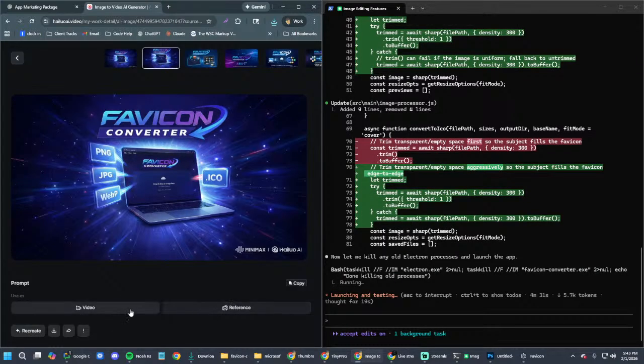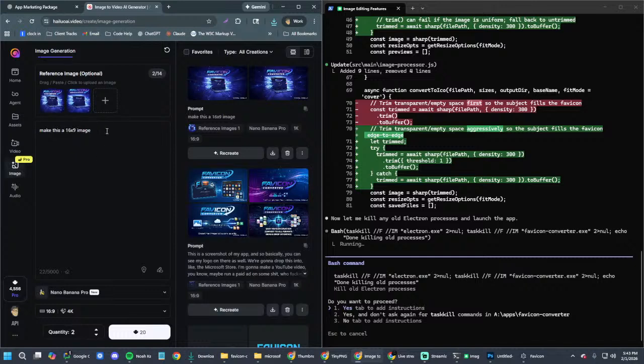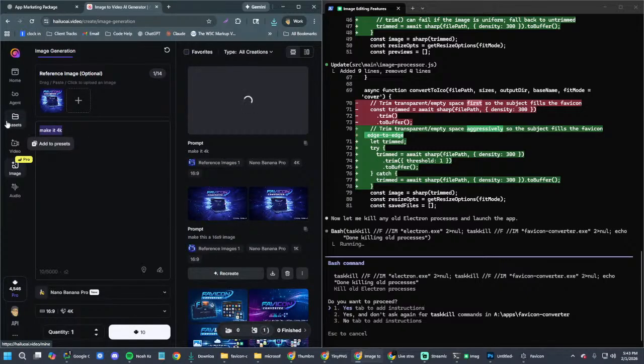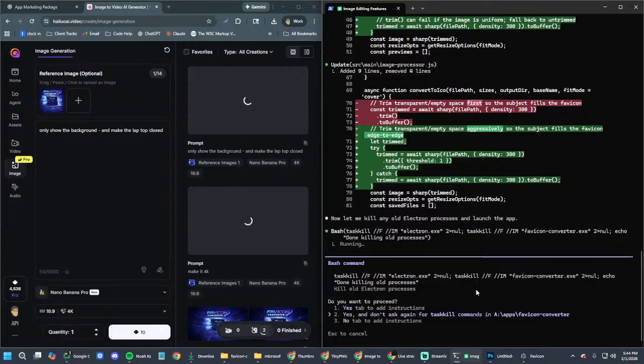Alright, we're gonna do 2 things. One is we're gonna reference this. Wait, I'm not sure if I'm referencing it or not. Reference it. Okay, we're gonna upscale this up to 4K. I just want to make it 4K, and then I'm gonna say only show the background, no computer. Only show the background and make the laptop close. We'll see if I can do it. Oh, and then let's go on. Do your thing, bro.